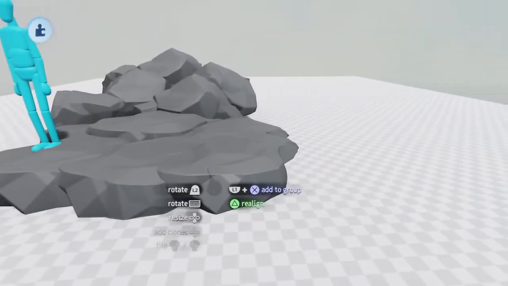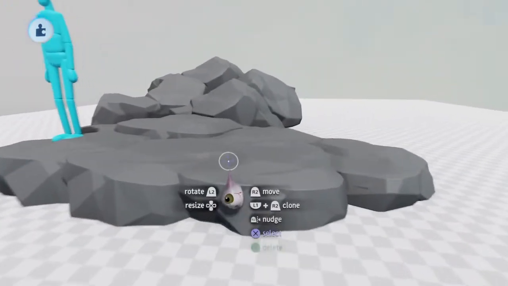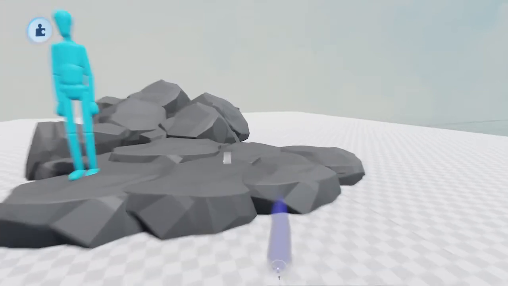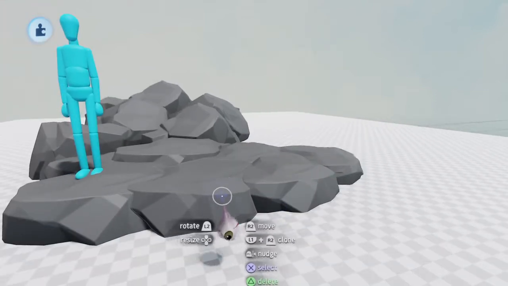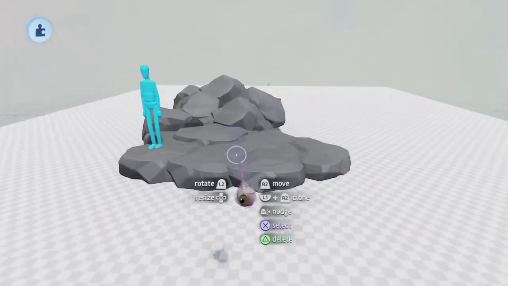So that's a low poly rock I just made right now, as you guys could see. The shine gives it that little shading that it has. If I add the roughness, it'll remove that little shade. And yeah, so that's how to make the rock.